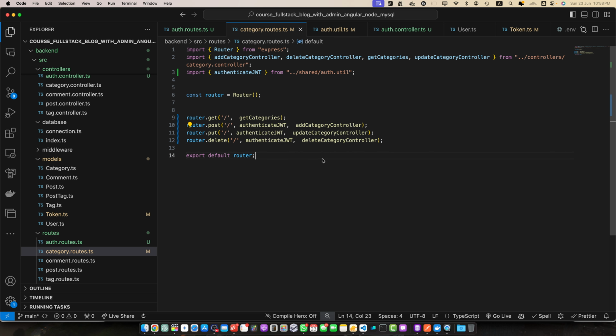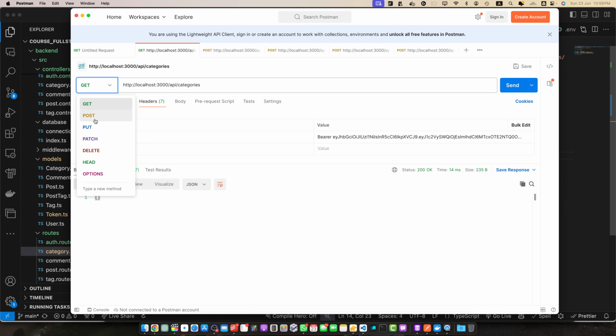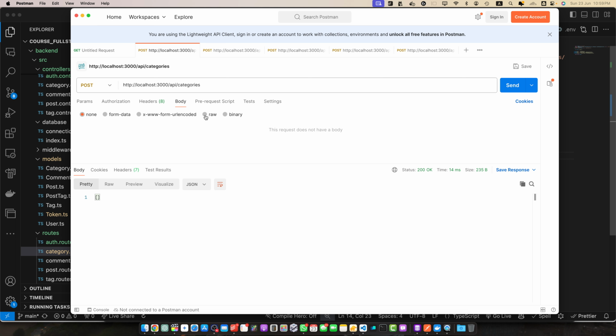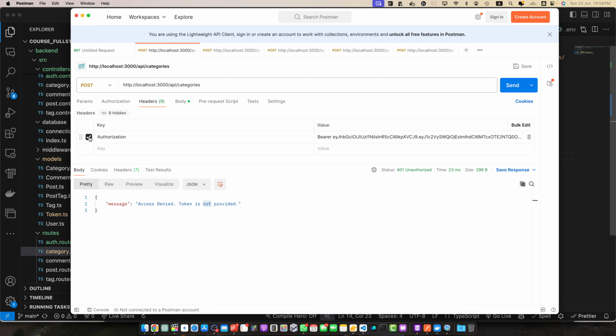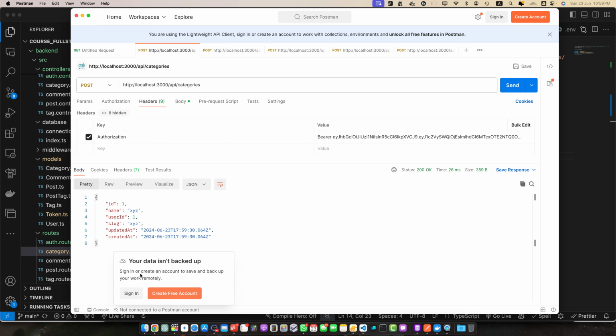Okay, now it's time to create a category. So I will just use the post method here and I will keep using this. Actually, let's just disable this authorization header and go to the body. I will provide some data to create the category, choose the JSON object, and within that I will provide the name of the category and XYZ. Hit the send button. I got the error, access denied, token is not provided. Now go to the authorization headers, enable the authorization header, send it. This time the token was correct, and the category was inserted.